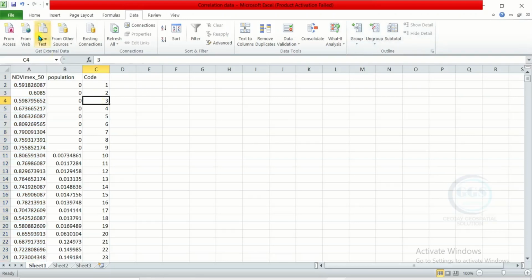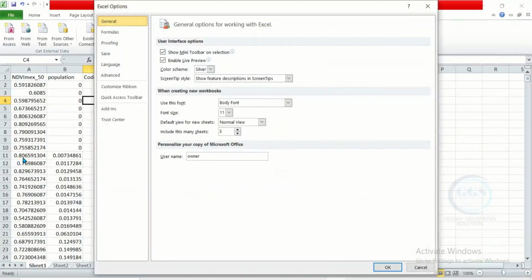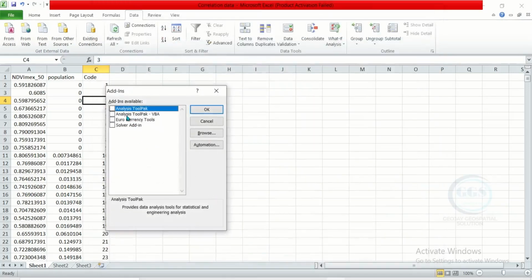To do that, come to File, come to Options, then come to Add-ins. Then here you see Manage, you see Excel Add-ins. Click on Go. So you can see that the Analysis ToolPak is not checked. So here, check it, and then click on OK.